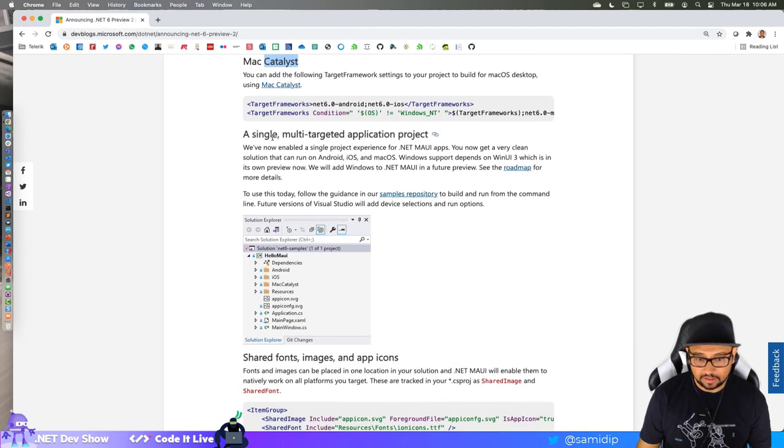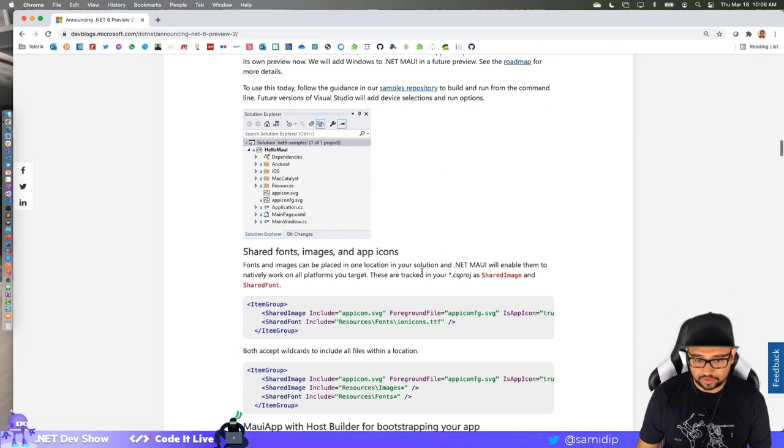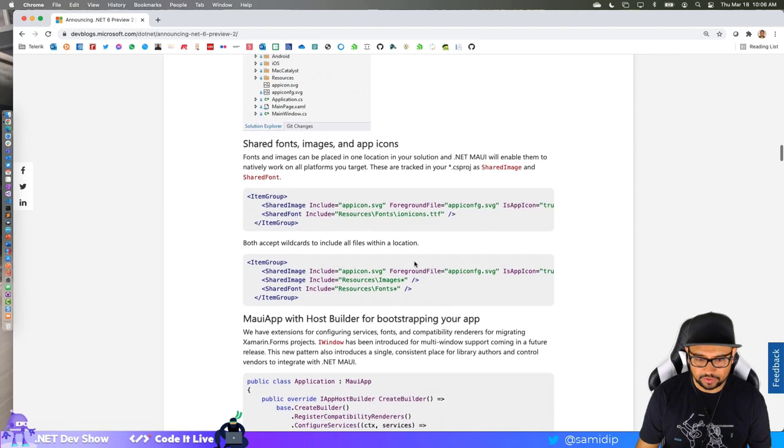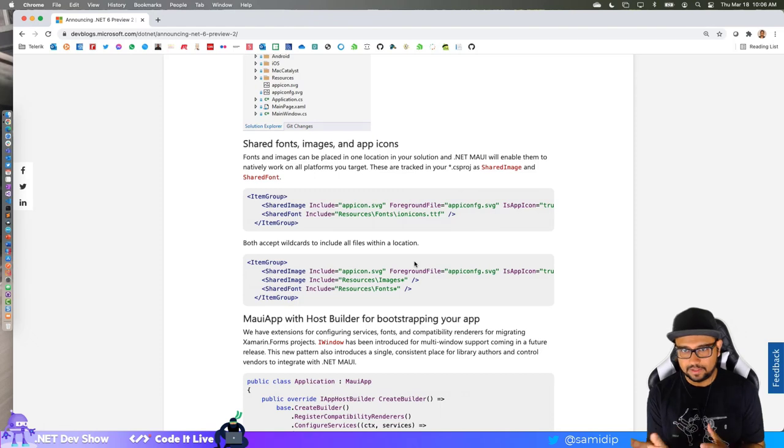And the single project thing looks like that's also here almost. Yeah. Shared fonts, images, and app icons. This is very good news, because if you remember, what we do with Xamarin Forms is we have different platform-specific folders or projects, and that's how the builds happen. So we end up just copying fonts and images and splash screens.